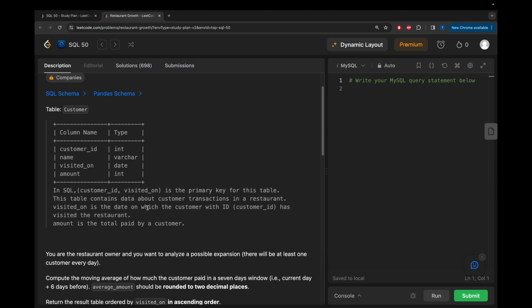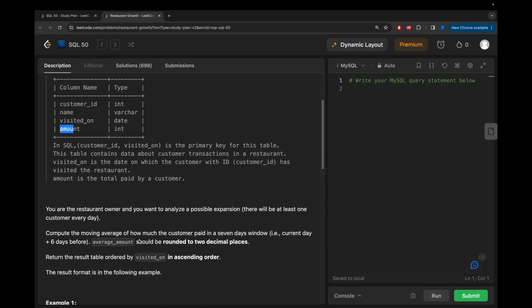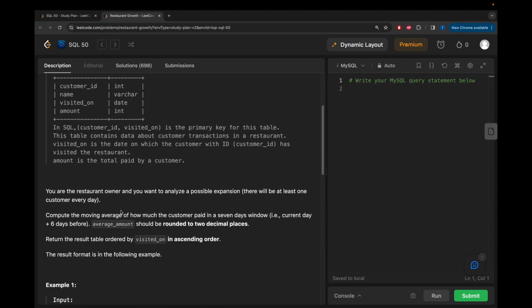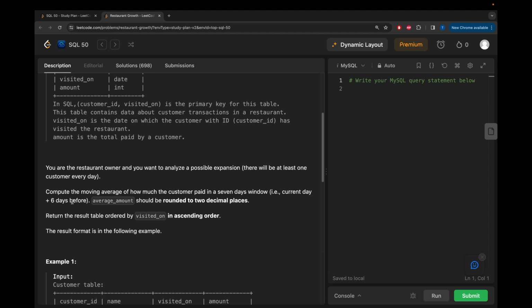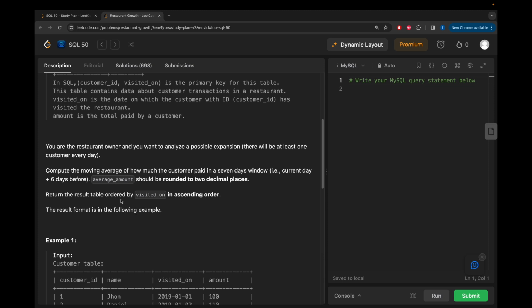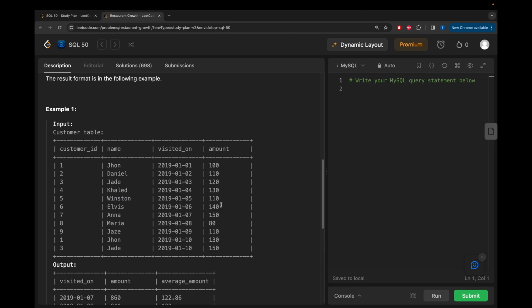Visited on is the date on which the customer with ID has visited the restaurant, and amount is the total paid by a customer. Imagine we are the restaurant owners and we want to analyze a possible expansion. There will be at least one customer every day, and our task is to compute the moving average of how much the customer paid in a 7 days window, meaning current day plus 6 days before. An average amount should be rounded to 2 decimal places, and we return the result table ordered by visited on in ascending order. Let's take a look at the example.